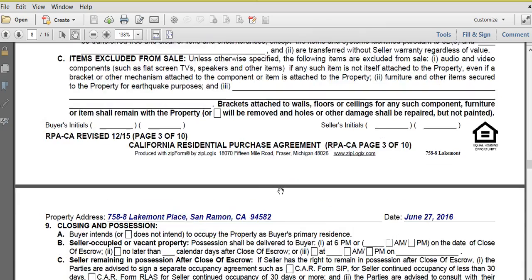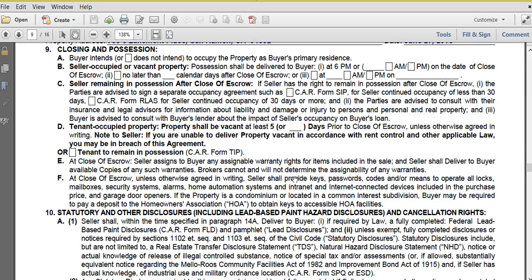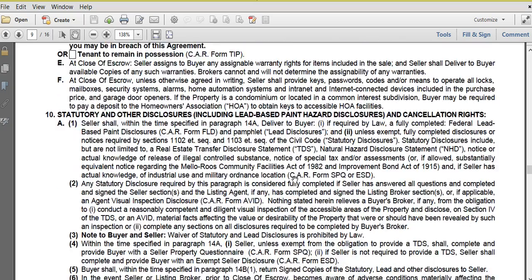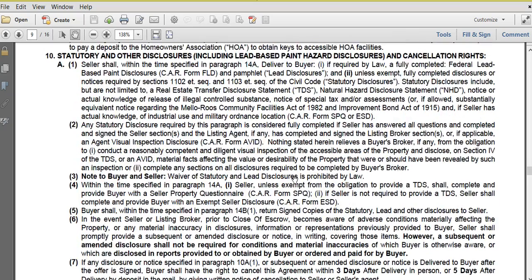Okay, so closing and possession. Basically, this property will be given to you at 6 p.m. on the 30th day of escrow or sooner. That's what we're hoping for. That's the goal we're trying to achieve, and I think that we're going to be able to get there much sooner than that because we have so much work done already that we will just be in a great position.